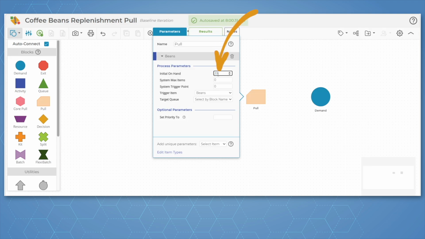We'll start with 20 bags of beans in our inventory. Then, for the max items in our system, we'll have 24. Finally, we decided that when we get down to 12 bags of beans, we want to order more. Sizing the system isn't just about setting parameters. It's about deciding how much uncertainty you're willing to carry. Too little and you stock out, too much and you create waste.